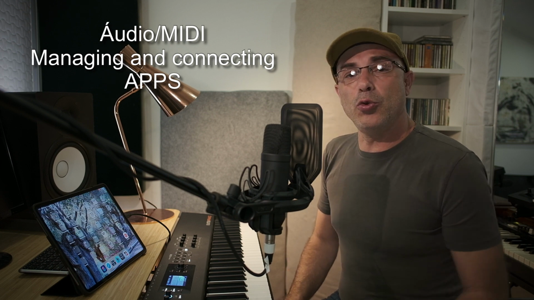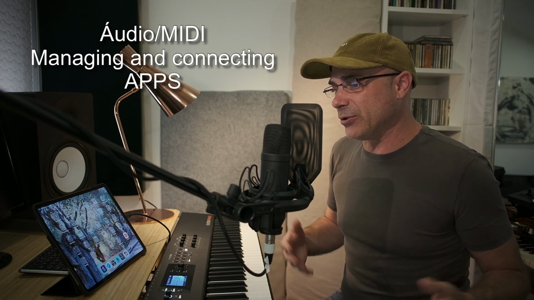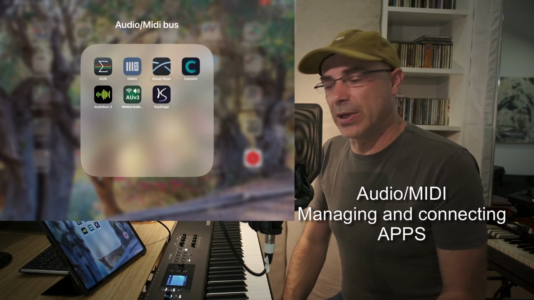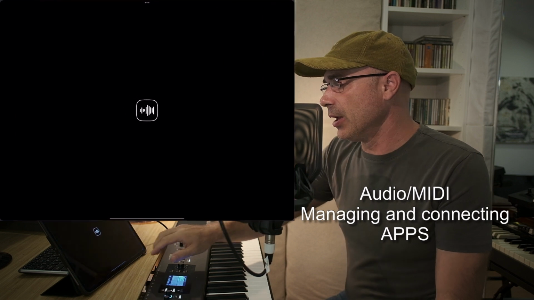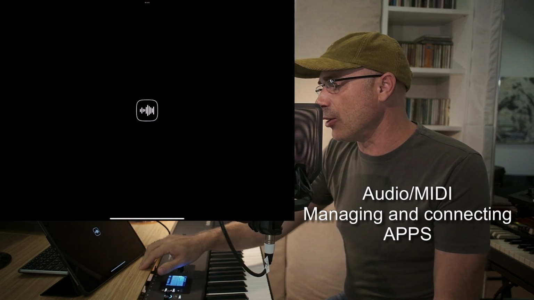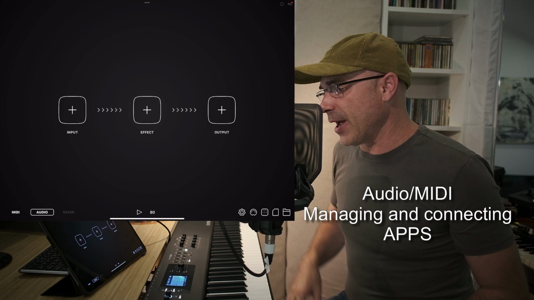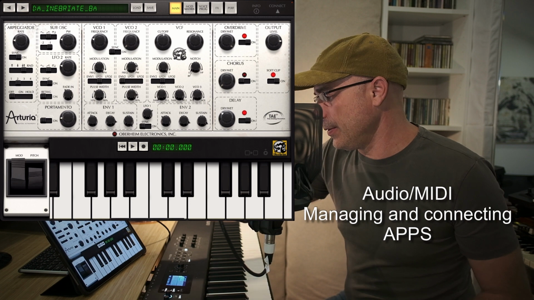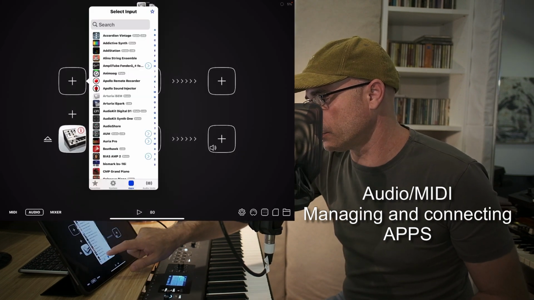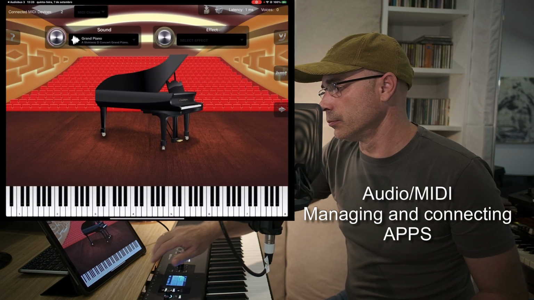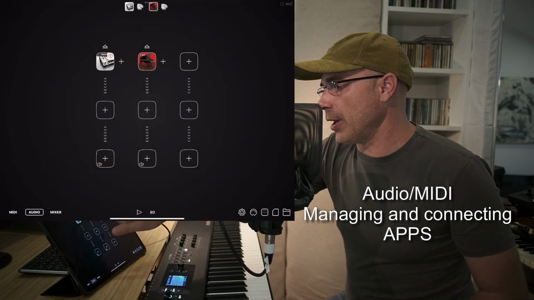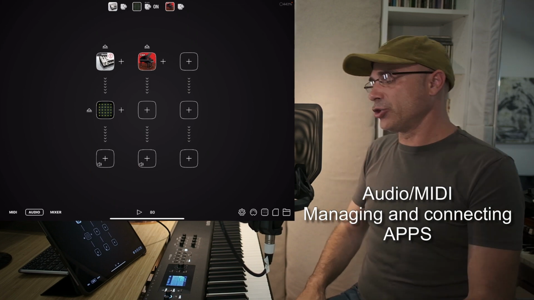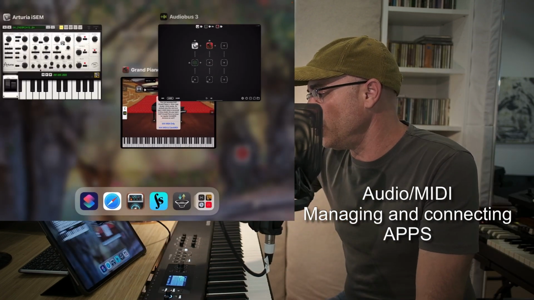The next thing you will need to start managing your apps is something like AudioBus. We are on AudioBus 3. AudioBus just allows you to manage a lot of apps. For example, I can open something, okay, it's working. Then I can go and open another one, for example this one, okay. And then you can pass it through several effects, to several things. So it allows you to manage your apps.